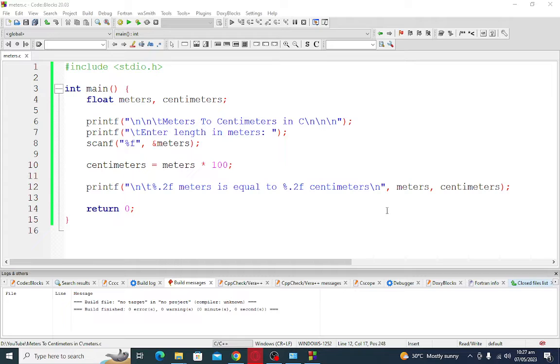So in this video, I will teach you guys how to write a program using the C programming language that will ask the user to give a length in meters, and then our program will convert the given meters into a centimeters value using C programming language.